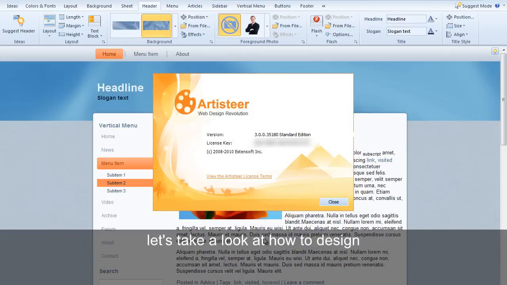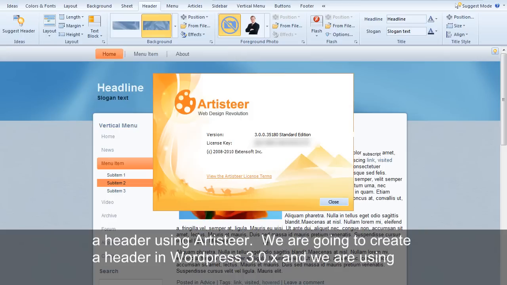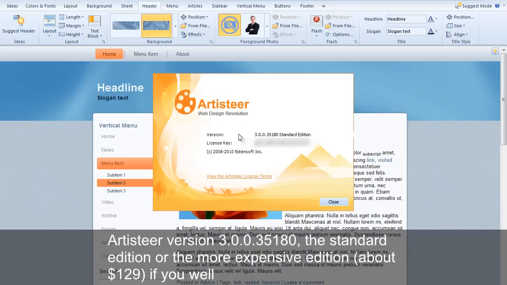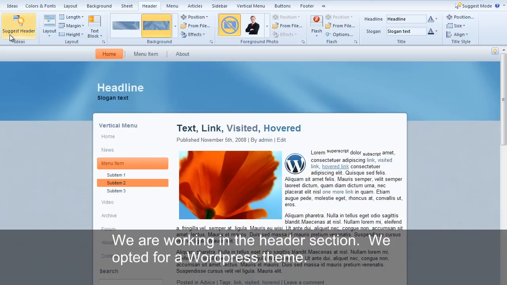Let's take a look at how to design a header using Artisteer. We're going to create a header in WordPress, and we're using Artisteer version 3.0.0.35180, the standard edition, or the more expensive edition. We are in the header section. We've opted for a WordPress theme.